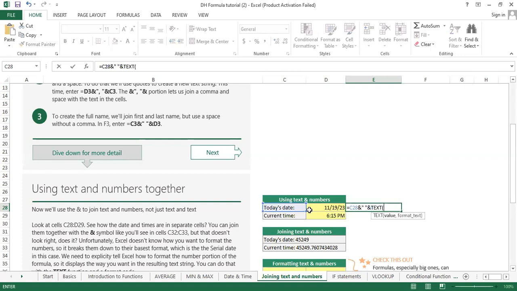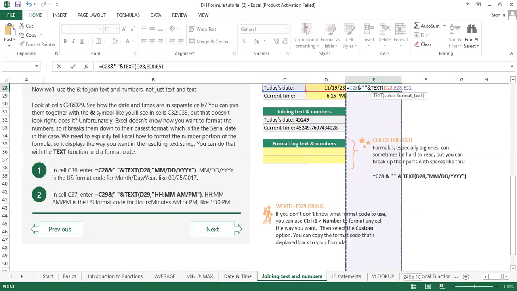Open bracket. Now, what is the argument? The first argument there is value. Which value are we trying to maintain its format, or convert its format? It is the date. So I'm going to reference the date by selecting the date, which is D28, comma. The next is the format text. What is the format we're trying to maintain? We want the month followed by the day, followed by the year, separated by forward slashes. So I'm going to put it in double quotes.